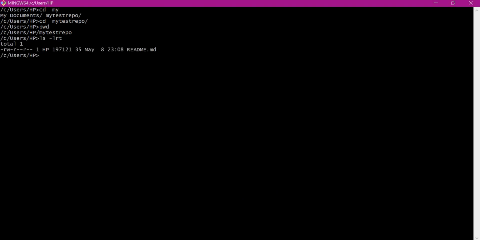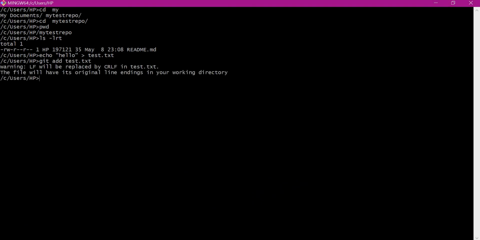Here we can go to that repository. Now we are in the my test repository. We can see the file content here. We have the readme file. Let me add a new file called test.txt here. The test file is created. Now let me add this file to the local repository. For that I will add this file. The file is added. Let us commit this as well. The new file is committed. Now the file is added to the local repository.